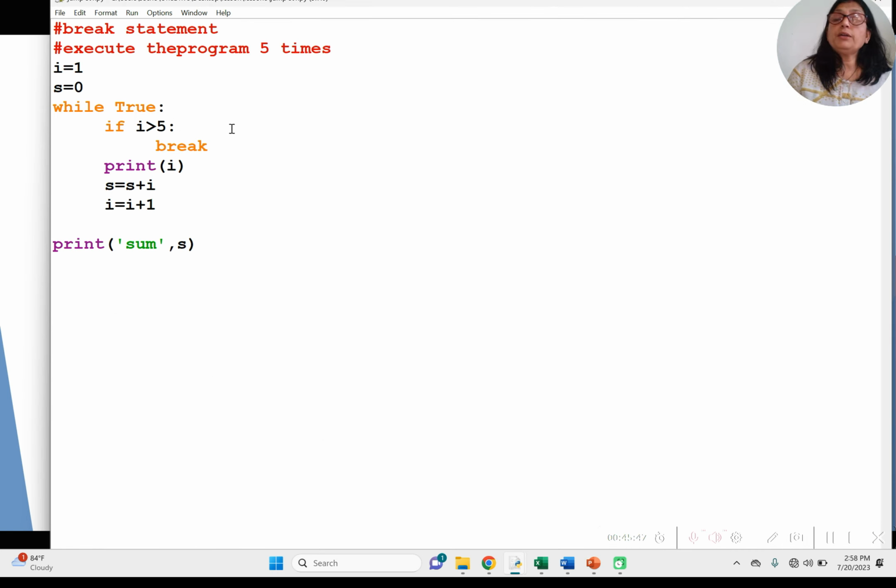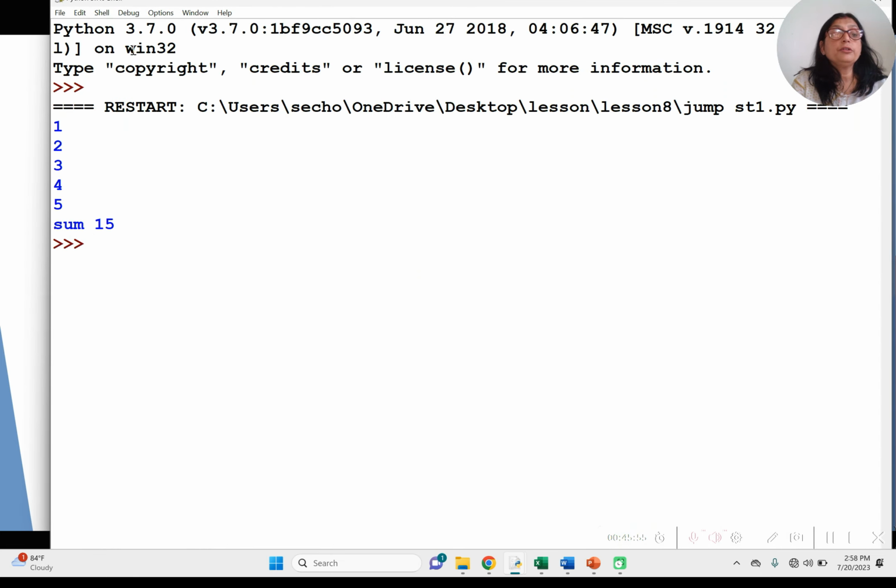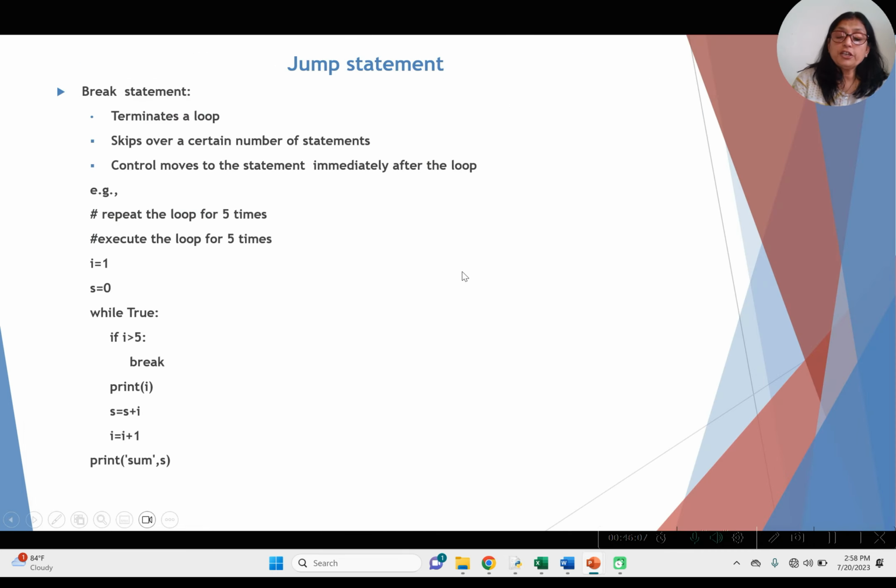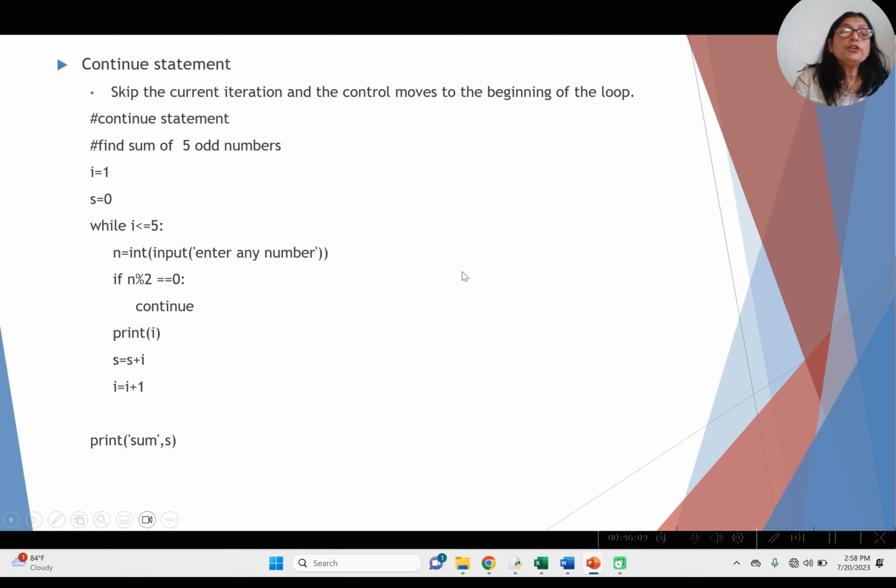Look here, the same program. When you run the module, see, it goes up to 5, and finds the sum. Okay, that's about our break statement. Let's move to the continue statement. So what is happening with the continue statement?